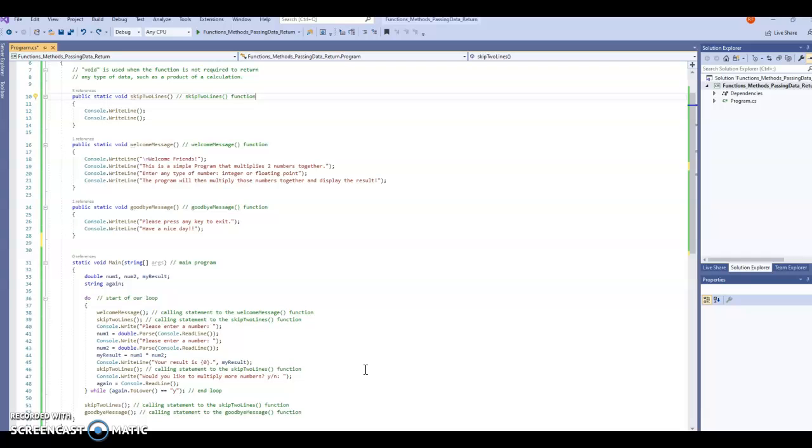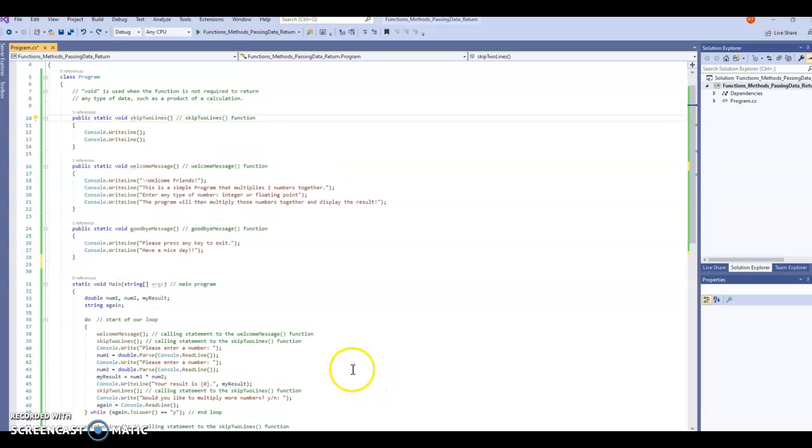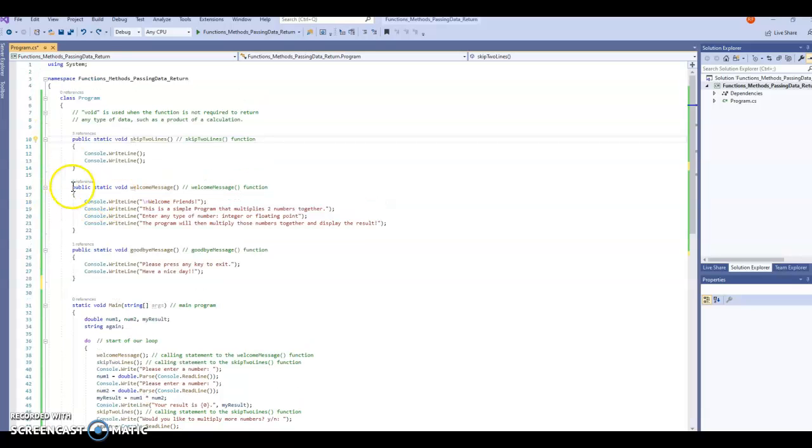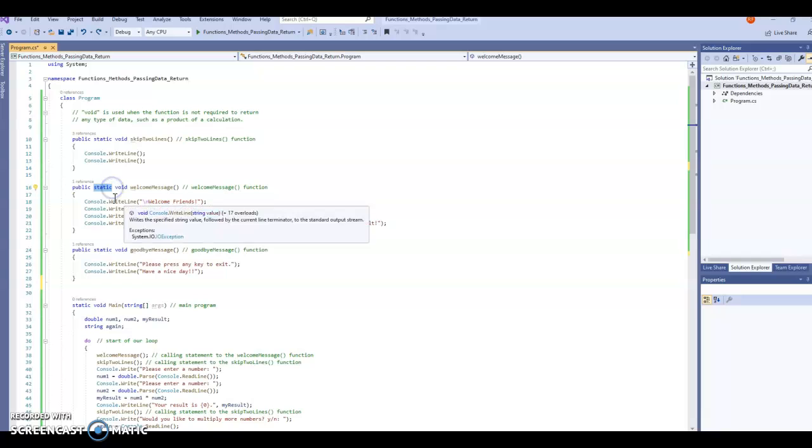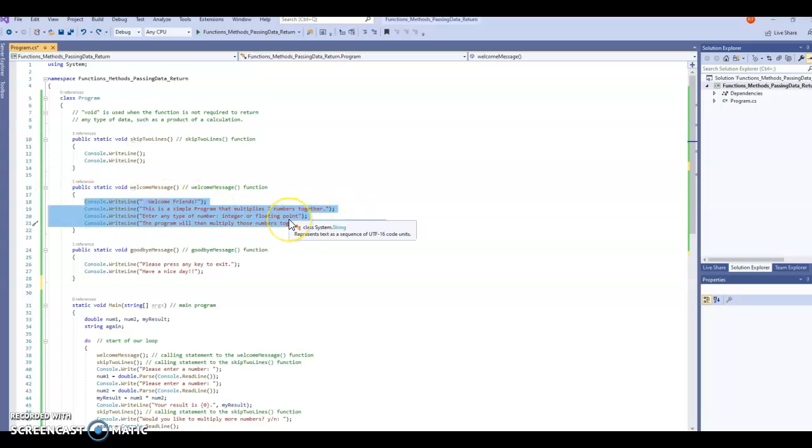We took the welcome message and put it into its own function, its own method. So we removed 4 lines of code from our main statement and put them up in here, and we used public, which means it's code that's accessible to all parts of the program. Static simply means that it's not related to a class or any other data structure. It just stands on its own. And then there's void, which basically means the function is not required to return any type of data. We'll get to the return stuff in a minute. Basically, void just means that all the work is being done in the method or the function, and that's where it stays.